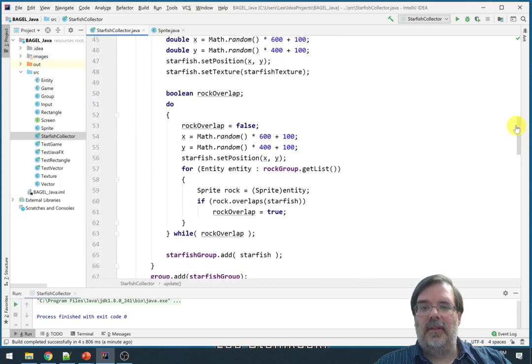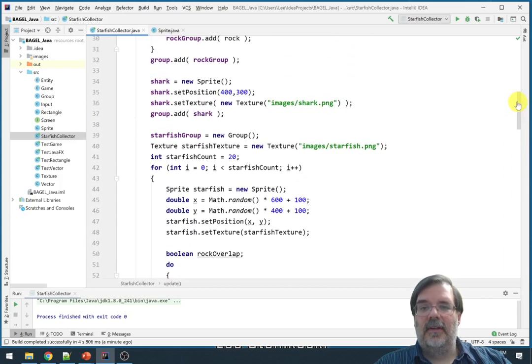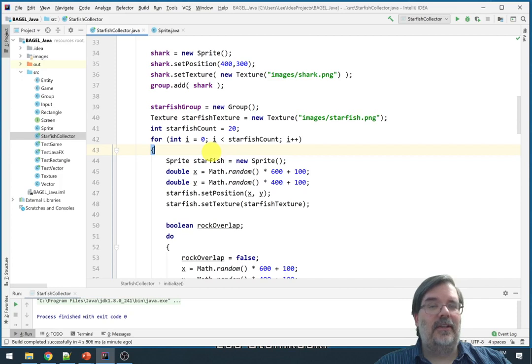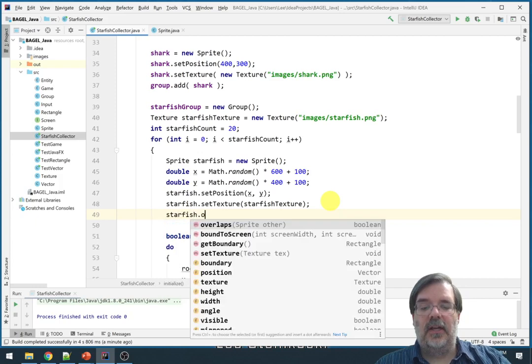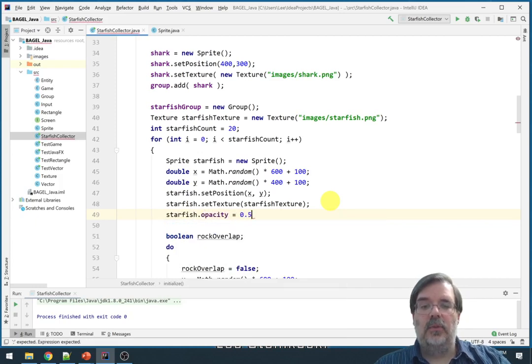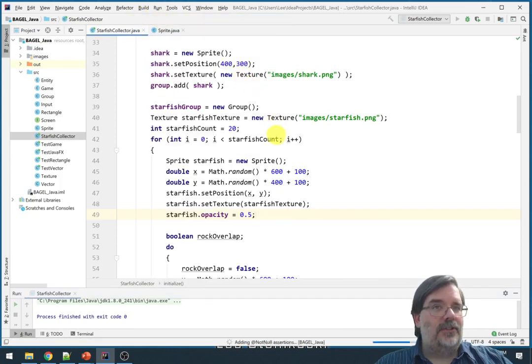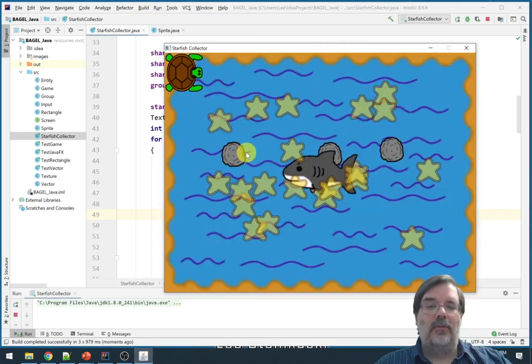So for example, in the starfish creation loop, in the StarfishCollector.java class, in the initialize method, when we create the starfish, after we set the texture, we could also say starfish.opacity is equal to 0.5. When we run the game like this, we'll see that the color of the starfish is blended with the colors of whatever is underneath it. And so if we look at some of these starfish up here, they're slightly tinted blue, and that makes sense, right?